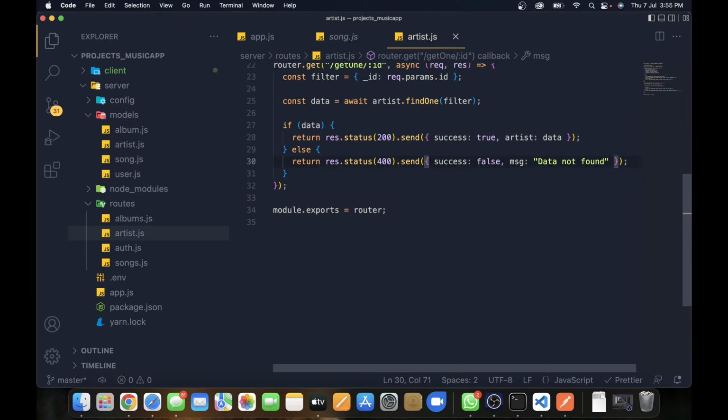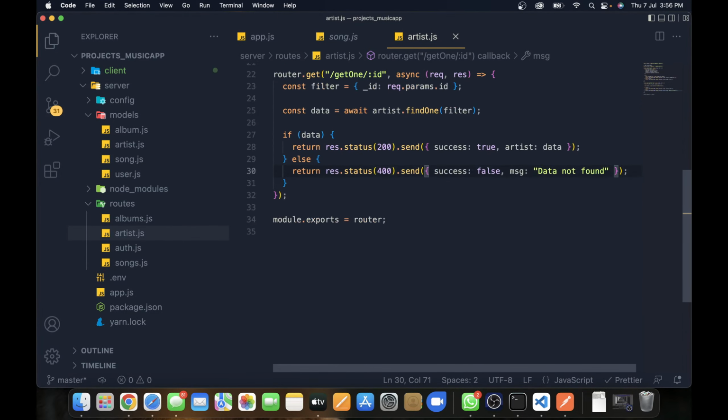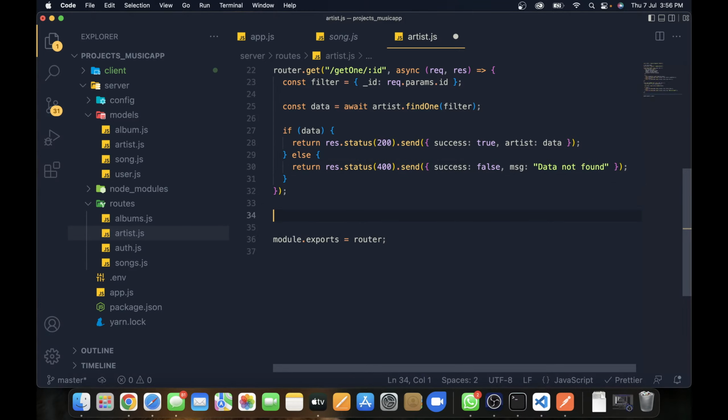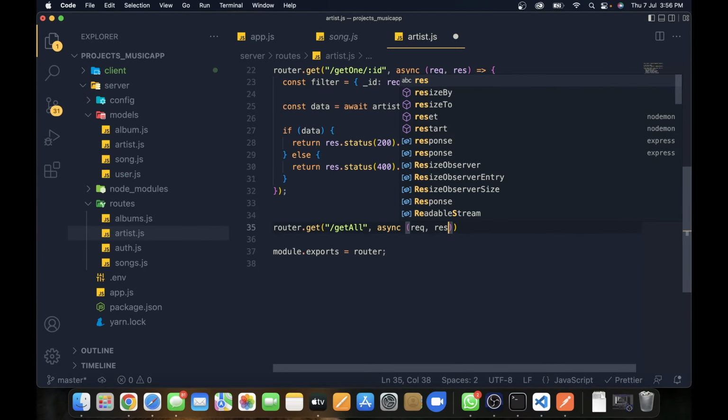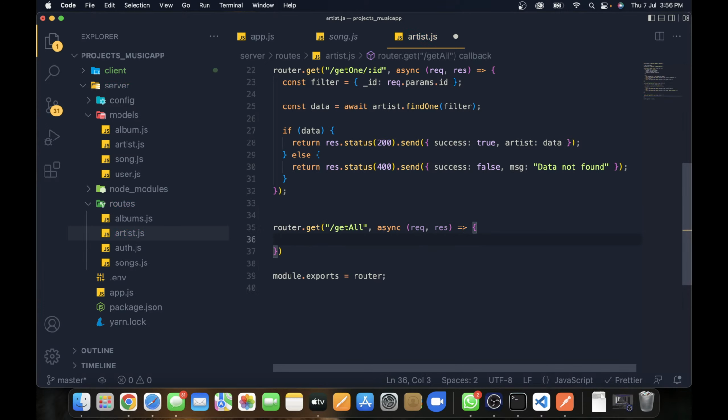That's good. Then what we have to do, we have to write a request to get all the artist informations, right? Currently we are fetching only the single artist information. We have to fetch now all the information which is matching the artist. We have to collect all the informations from our artist collections, right? So to do that, we have to create one more get request, router.get, and that request name is going to be get all, and it's going to be an asynchronous method, and just like the same way, request and response is the parameter.